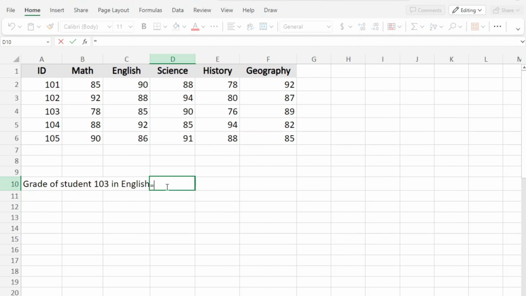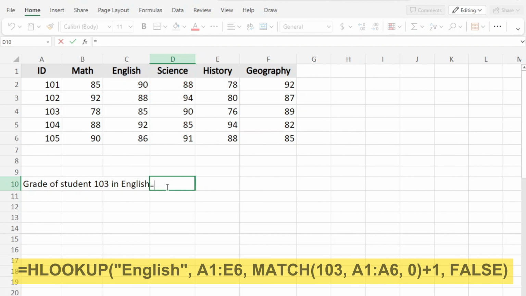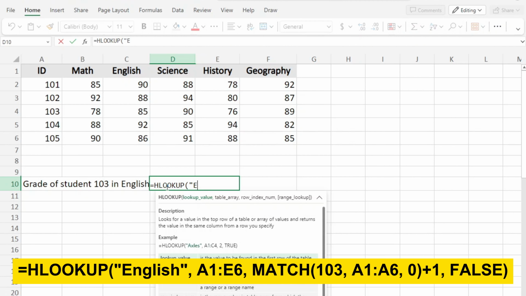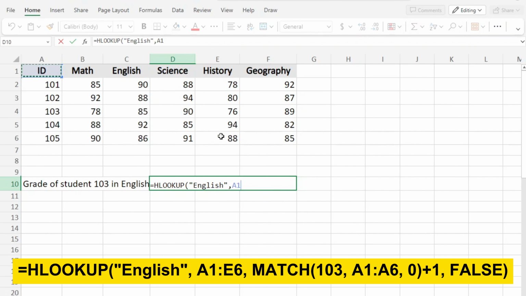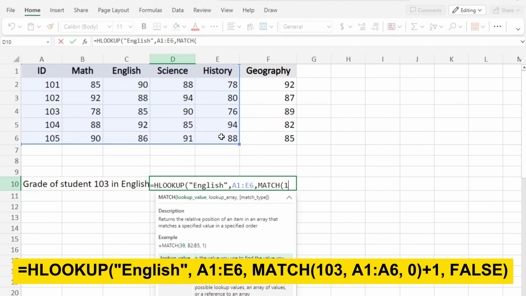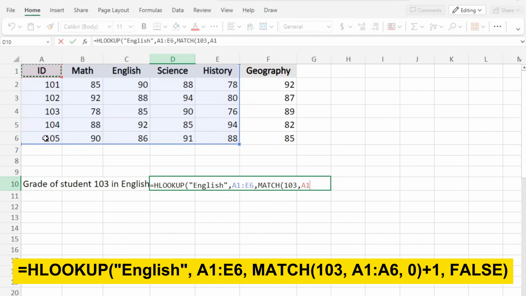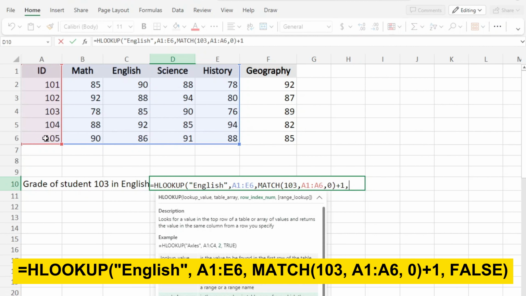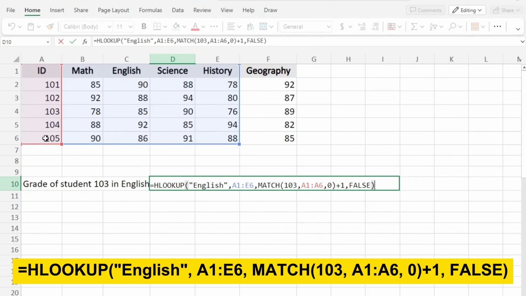To find the grade of student 103 in English, we will use the formula equal HLOOKUP open parenthesis, and in quotation type English, and give the range from A2 to E6, and MATCH with 103, and give the column range which is A2 to A6, then type 0, add +1, then comma and FALSE, then close parenthesis, where English is the lookup value and A2 to E6 represents the table range, and MATCH 103, A2 to A6, 0 +1 finds a row offset for student 103's grade, and FALSE ensures an exact match.